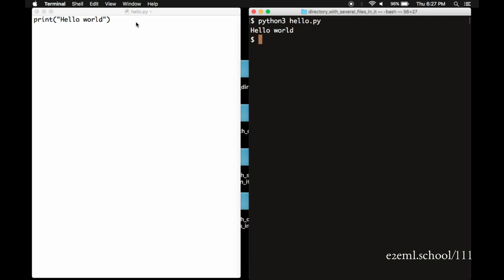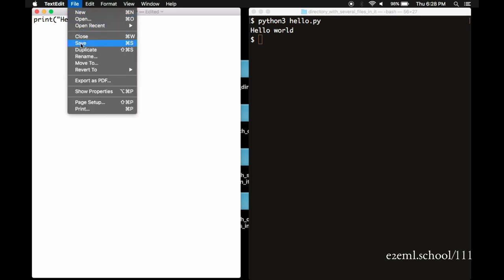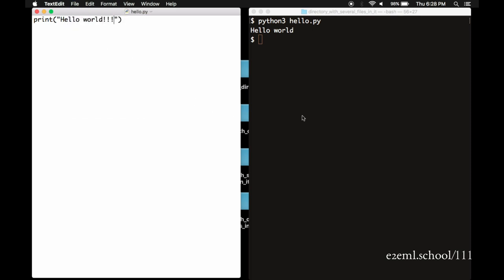And from here, we can go back to our original file, modify it. We'll add some exclamation points because that's how excited we are. And we can run it again in the exact same way. And it runs the new instructions, the new recipe, the new Python file, the new Python script. And that's all there is to it at its foundation.